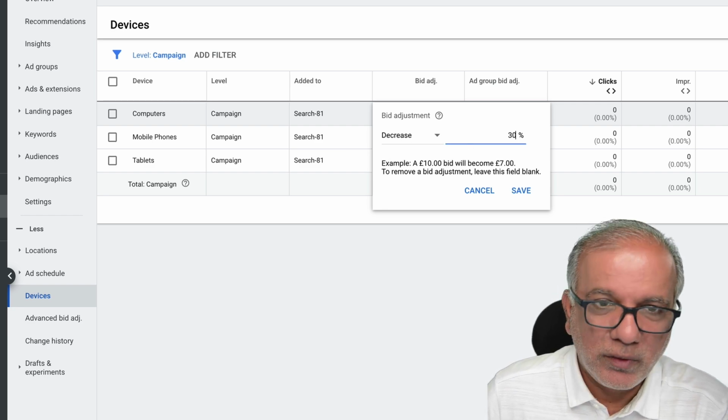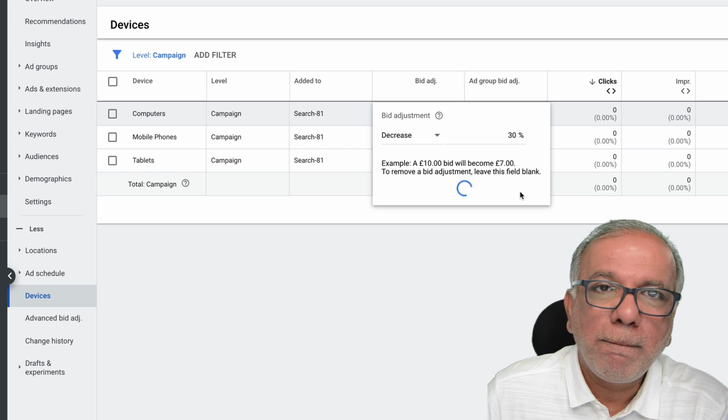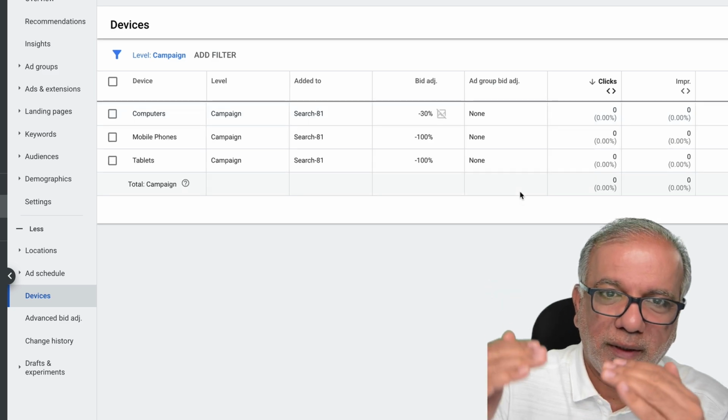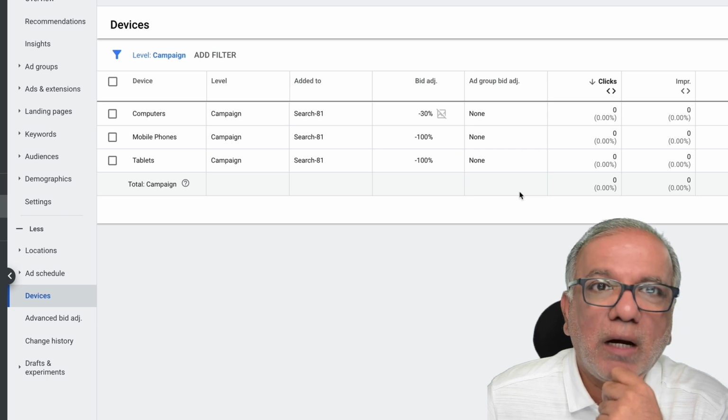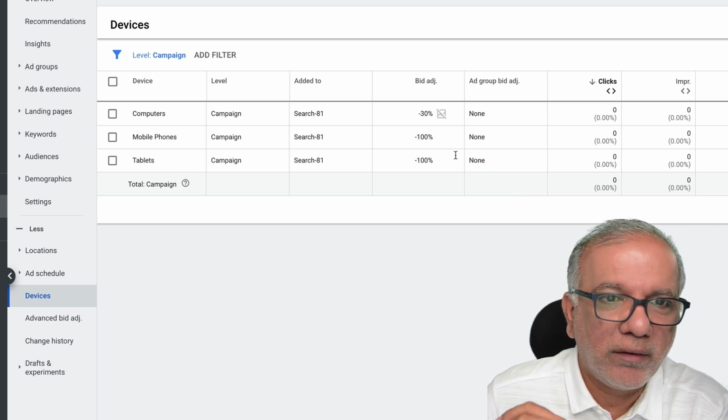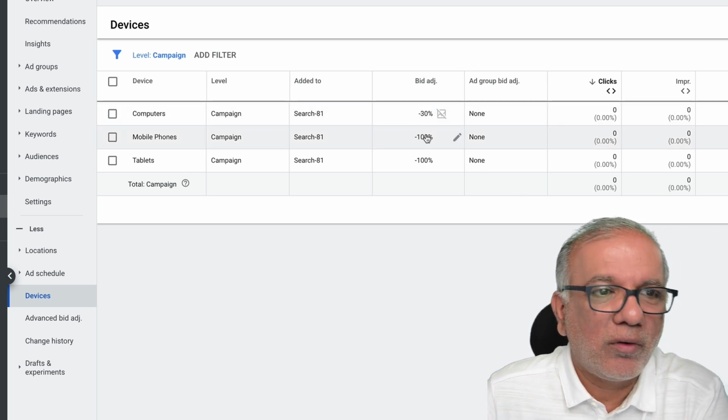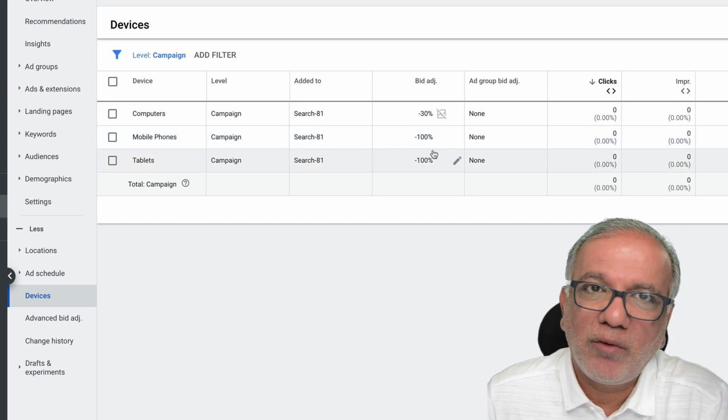So I would then just decrease this by 30% to bring it in line with our account level average conversion rate. And you can do the same thing for mobiles and for tablets.